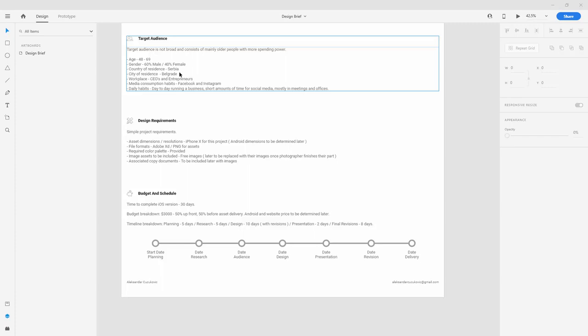They want to target specific areas of Belgrade where they know that people live who have enough money to purchase their pieces. Next up we have workplace. People are usually CEOs of companies and entrepreneurs. Media consumption habits: they usually use Facebook and Instagram, but perhaps Instagram a bit more than Facebook, which is important for this company so they can know to focus their marketing efforts more towards Instagram than towards Facebook.